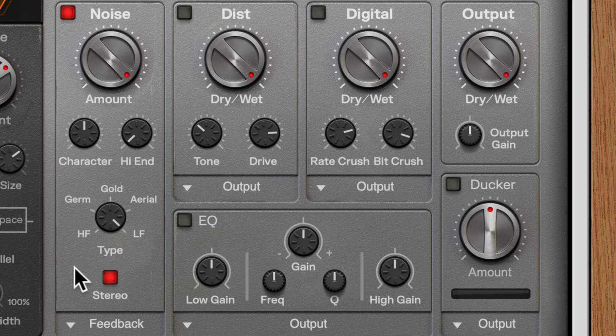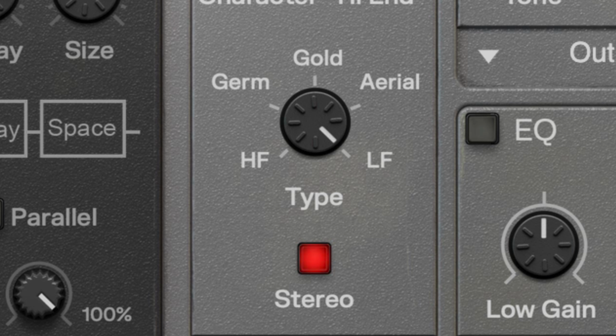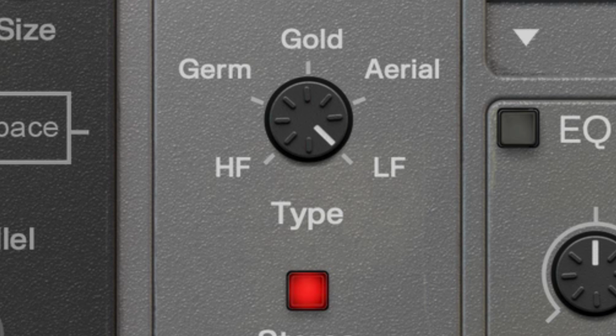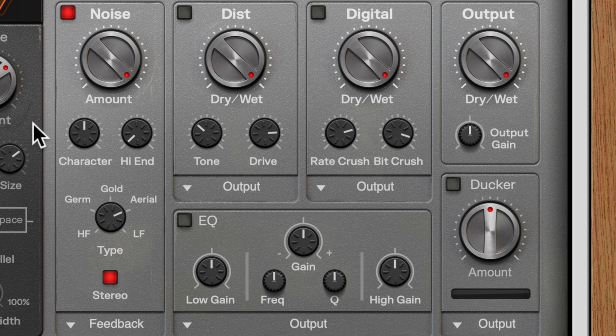At 100% wet like this, it's got an almost broken tremolo sort of feel to it. But moving through other noise algorithms, you'll hear other flavors with more of a true noise type of sound in the way the signal gets chewed up, like Aerial. I've got a character control too that will adjust further characteristic variations to this flavor of noise algorithm.